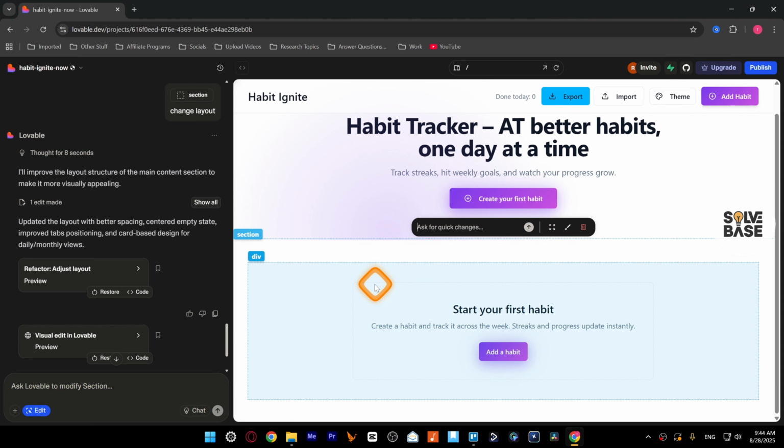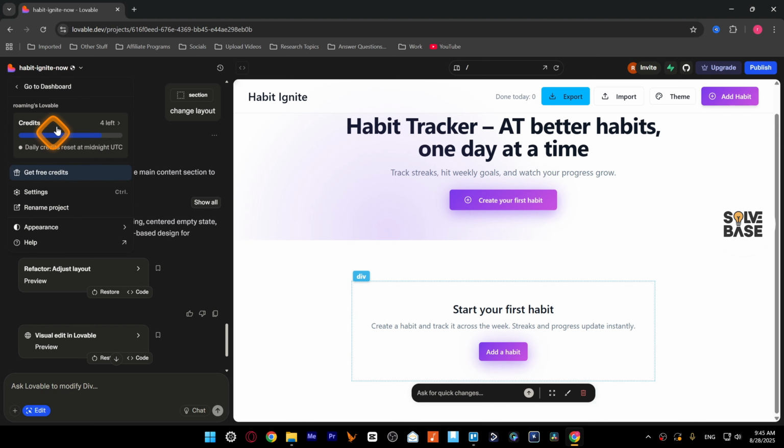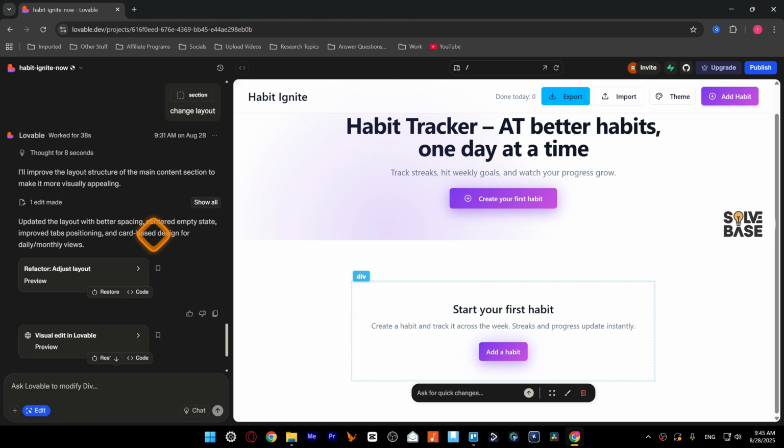All right, I also edited this part and asked it to readjust the layout to make it better. It did take 1 credit from me, and it added these stuff inside it: the better spacing, centered empty state, card-based design.